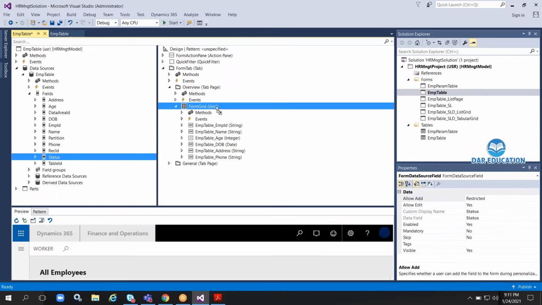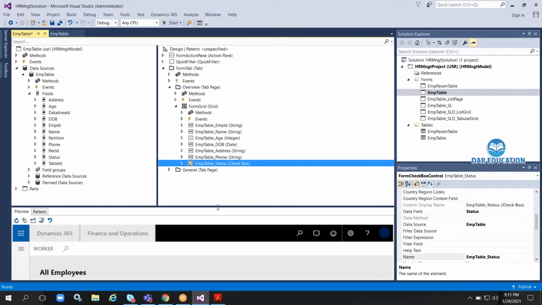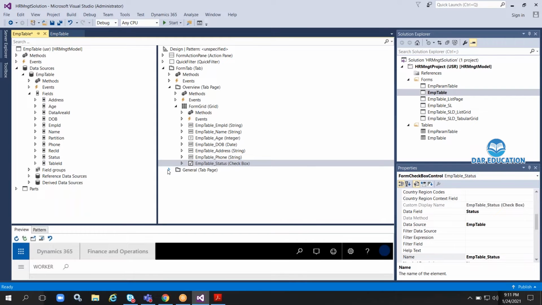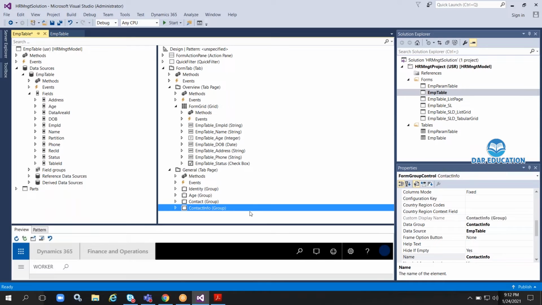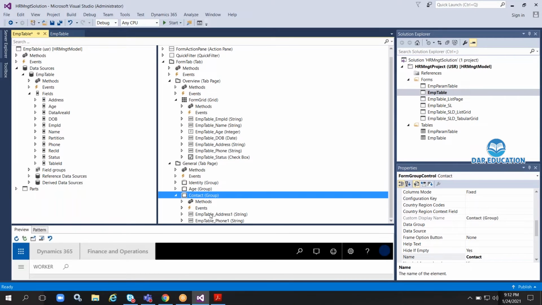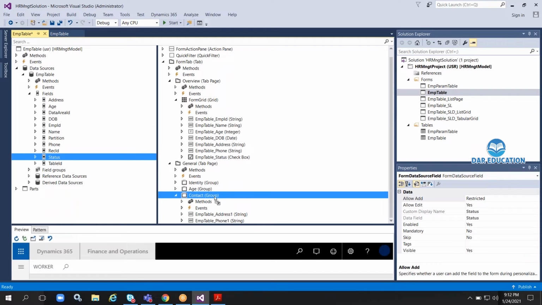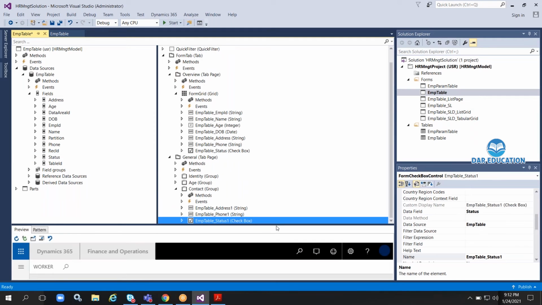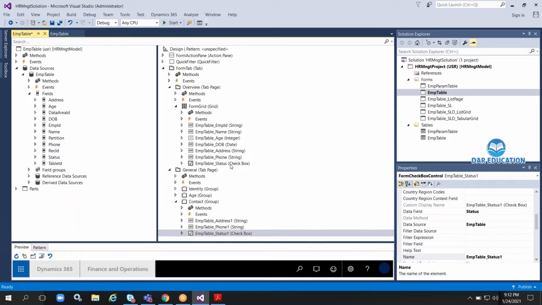The checkbox I have dragged into the grid control, and also into contact. Okay, so we have created two groups, right? Let me delete one group here. So in the contact group also, I'm going to drag and drop the status. How it will show in the general tab and how it will show in the grid control, that I'm going to tell you. That's why I have dragged it two times.